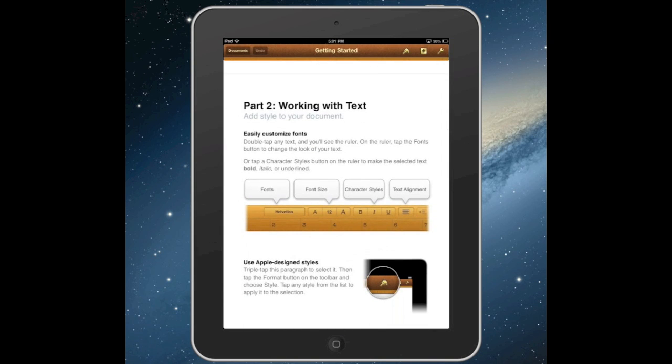Part 2, working with text. Add style to your document. Easily customize your fonts. Double tap any text and you'll see the ruler. On the ruler, tap the Fonts button to change the look of your text. We're going to do some of these things in a minute. Or tap a Character Styles button on the ruler to make the selected text bold, italic, or underlined.